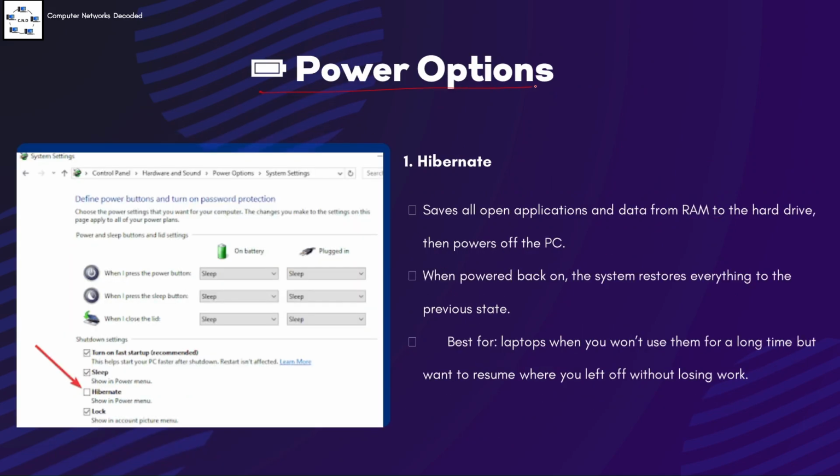Now coming over to some power options. So we have different options inside power. First one is the hibernate, as we can see over here. Hibernate saves all open applications and data from RAM to the hard drive and then powers off the PC. So when powered back on, the system restores everything to the previous state.